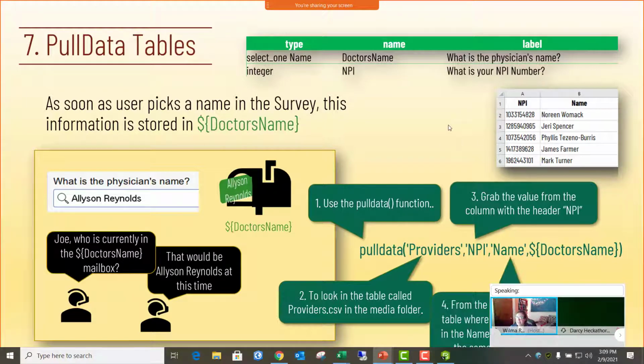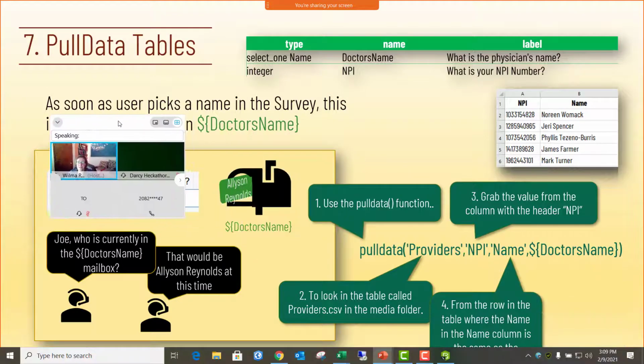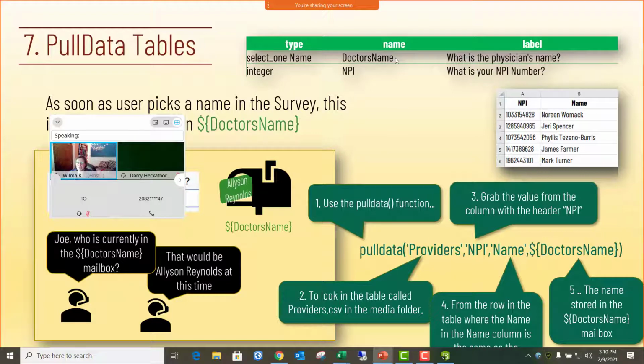To pick that, you say, pick it from the row in the table where the name in the name column, so let's say that we picked Noreen Womack in our example, is equal to what we picked in the survey itself. So it says where the name, which corresponds to this column here, is equal to what we put in this doctor's name mailbox. And again, we have to use the $ sign and the squirrely brackets because we are referring to the answer of a different question that was put in one of those mailboxes. So this is how that would work.